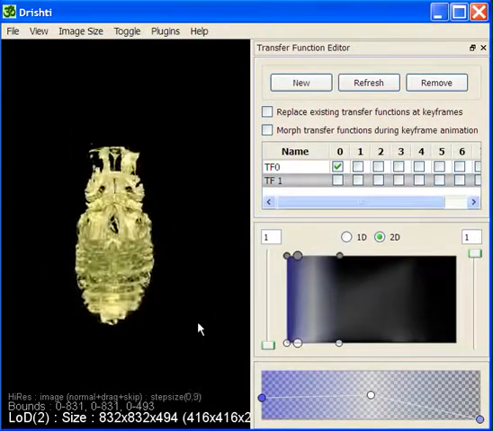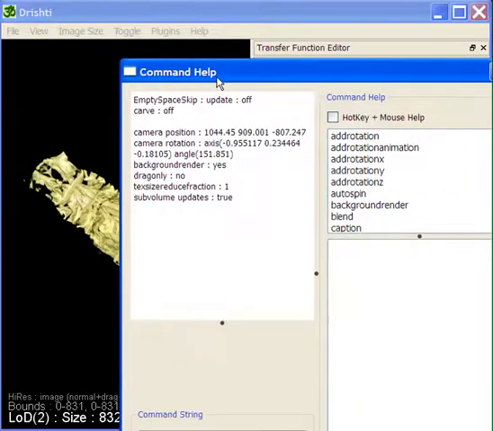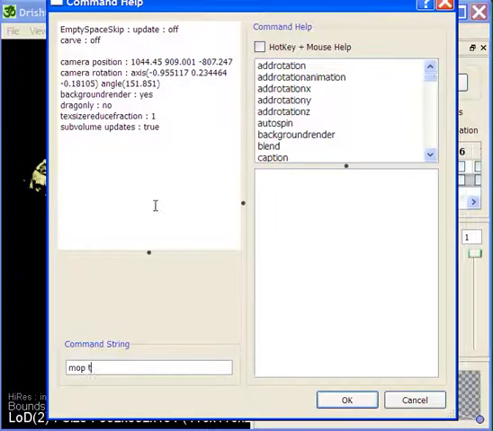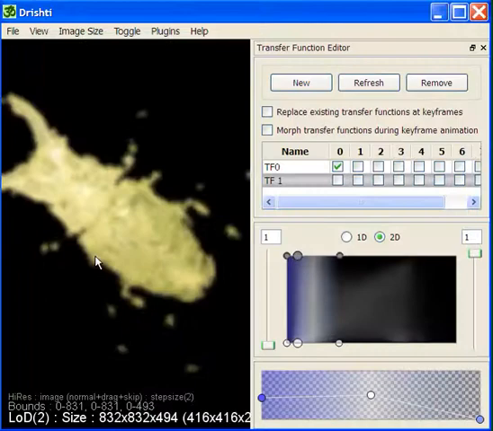Now what we can do is we would like to just bit thicken this, so we can thicken that. Mop thicken. Now thicken is really the same as city block distance transform, except that thicken goes out into the empty space, whereas city block goes into the solid phase. So thicken, and say 5 voxels, go 5, just do basically 5 iterations of thickening. And so this is what happens.